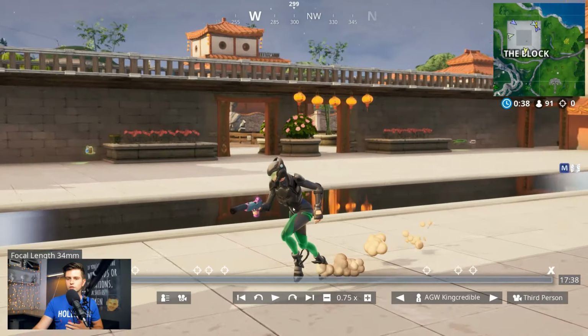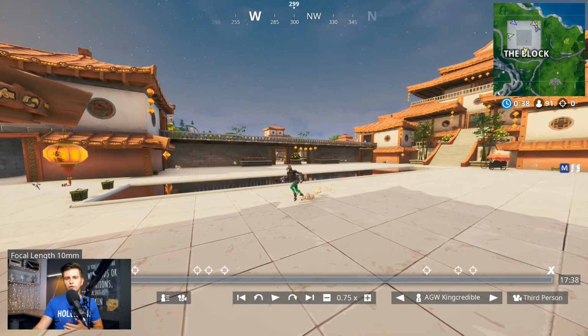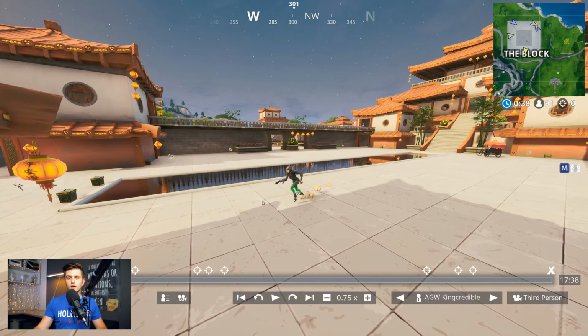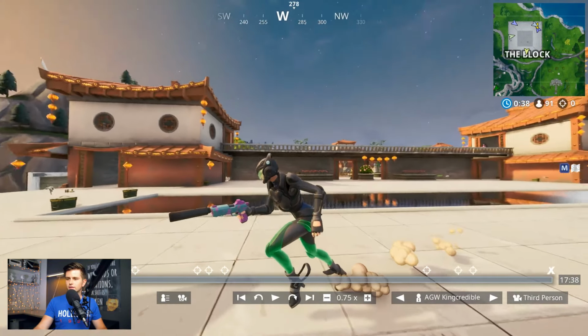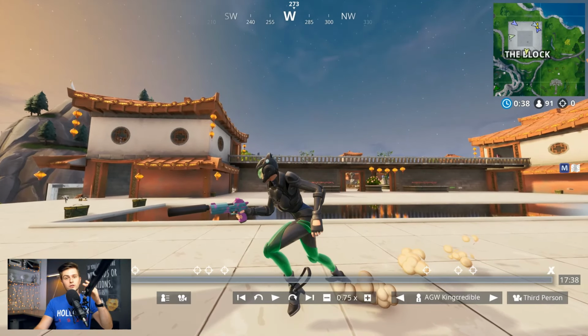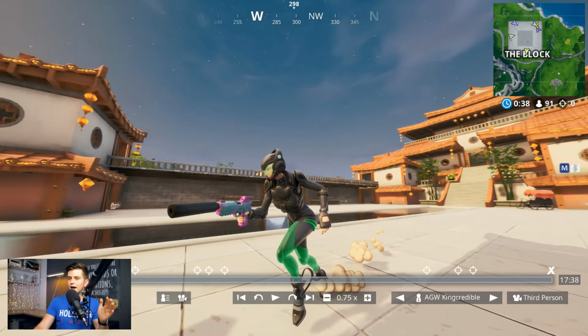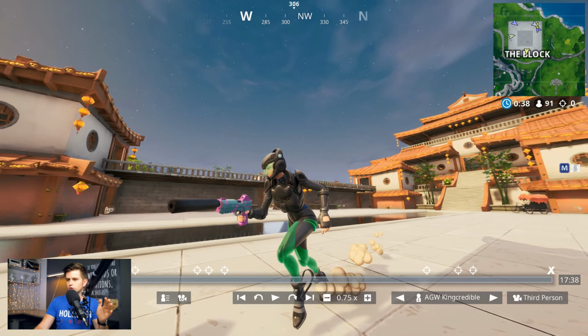So let's say we scroll out completely till the focal length is 10 millimeters. So this is a very wide shot. Now we can zoom in with Q till the player is right here in the shot. So as you can see, this is very wide and the gun is even distorted a bit.